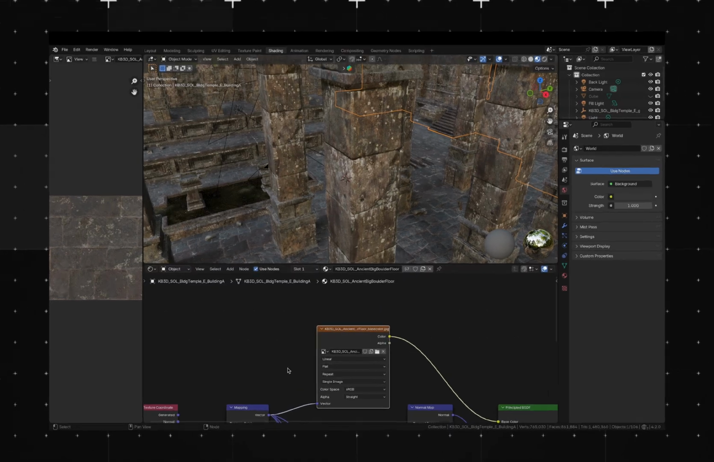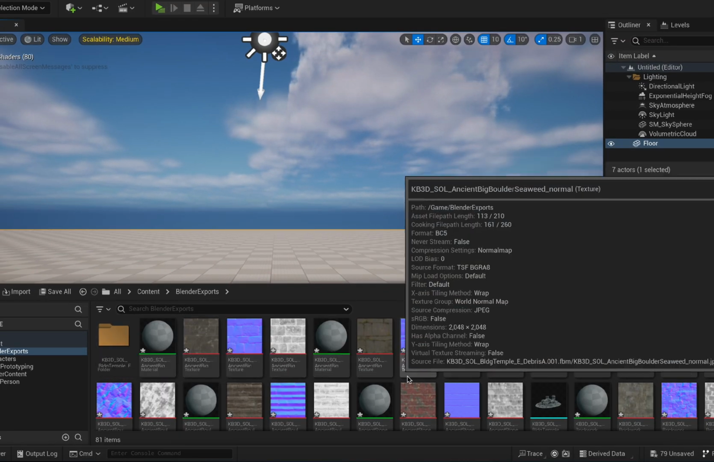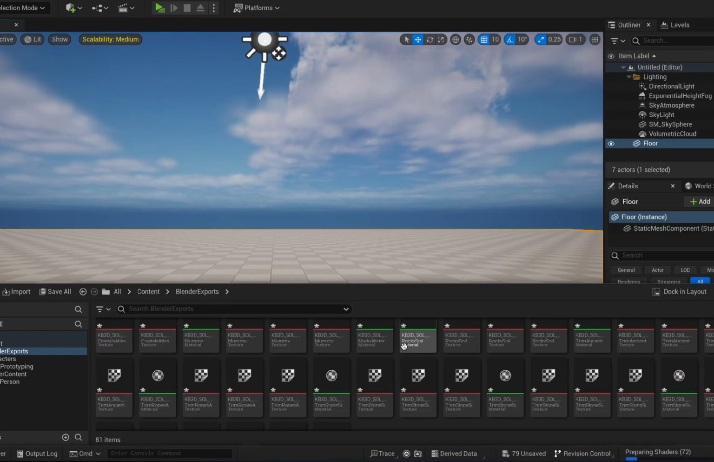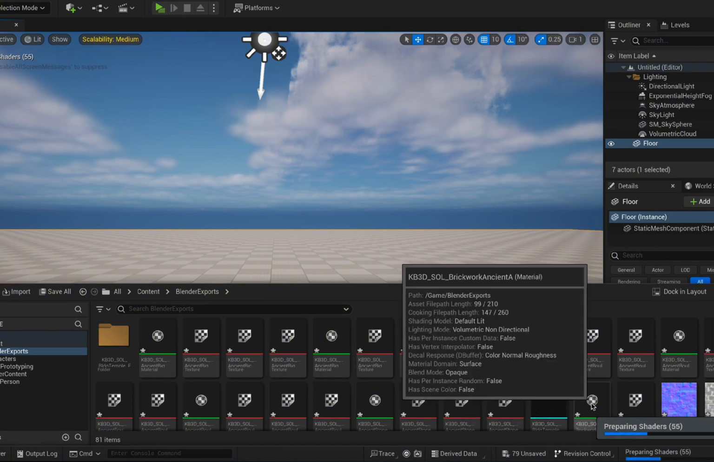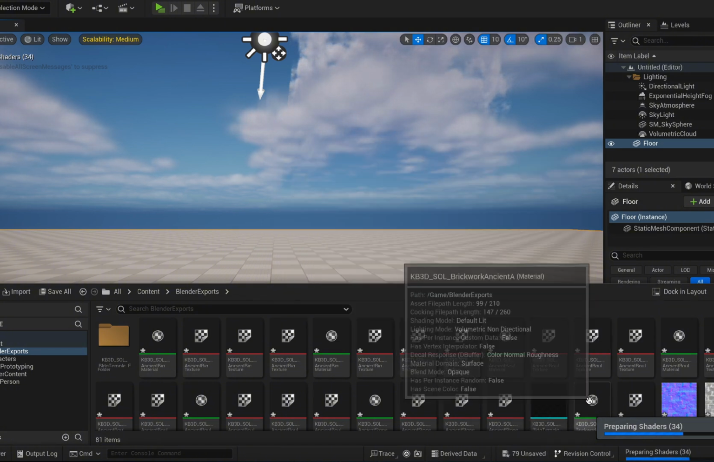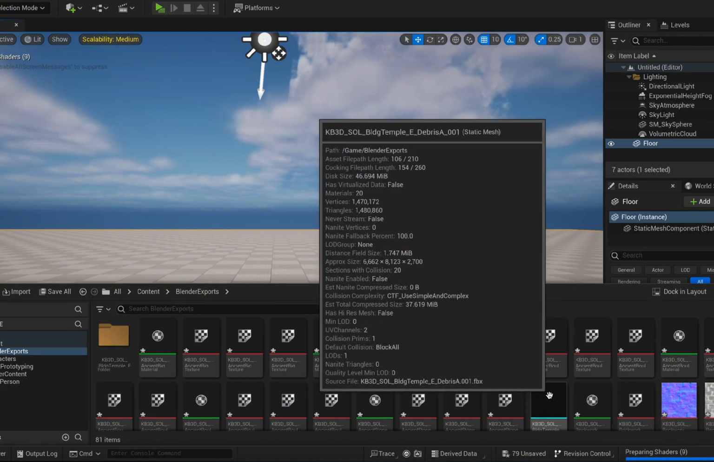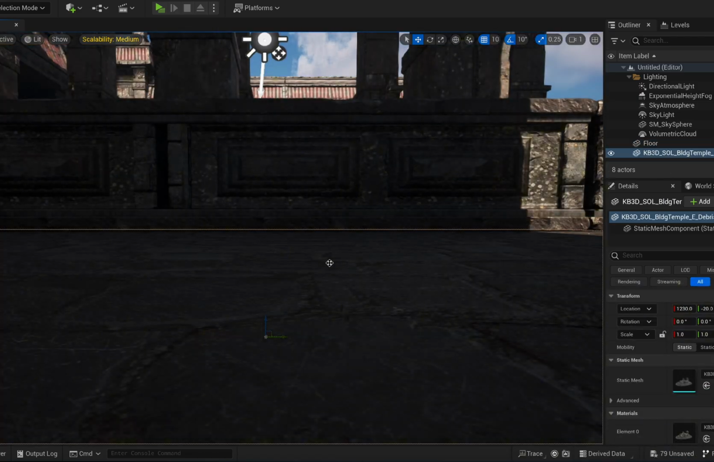Okay, back to the video. We're actively working on making this folder structure cleaner in a future update, but for now, you can manually organize the assets to suit your workflow. Now let's bring our exported mesh into the scene. Simply drag and drop it from the content browser into your level.